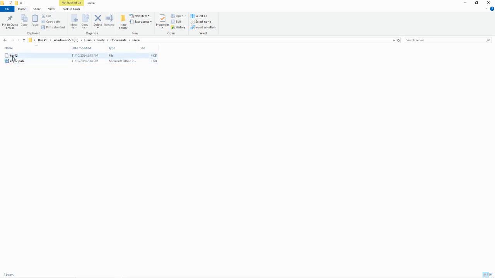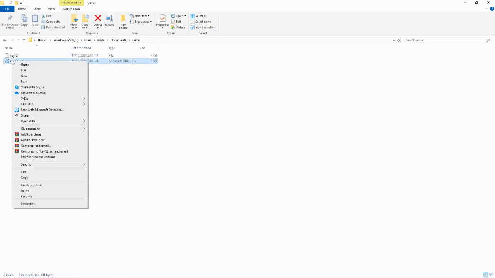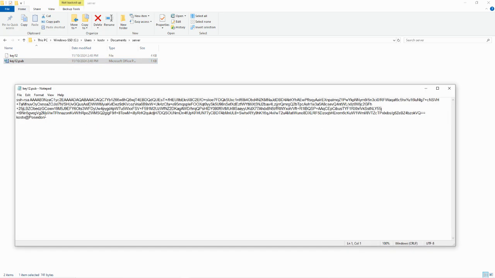The next one is the private key. Now the private key is what you're going to use as a password to log into the server when you are finished provisioning the server. So let us now see what it looks like. Let us first of all view the public key. I'm going to click on open with, and open with Notepad. And I can see what it looks like here.